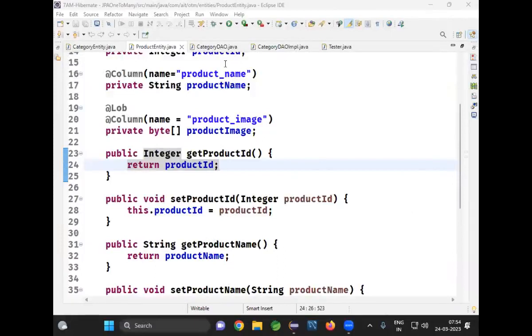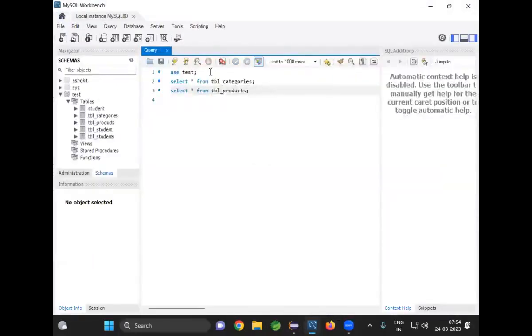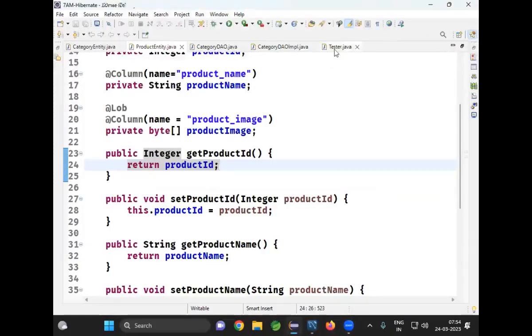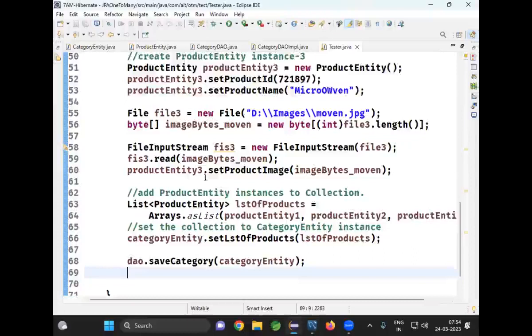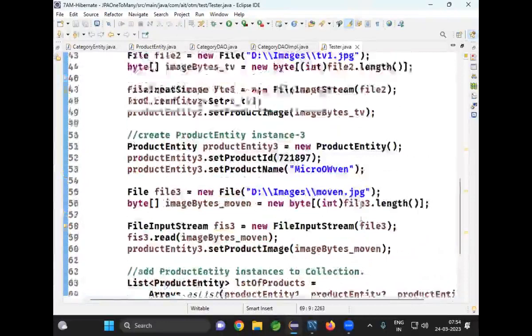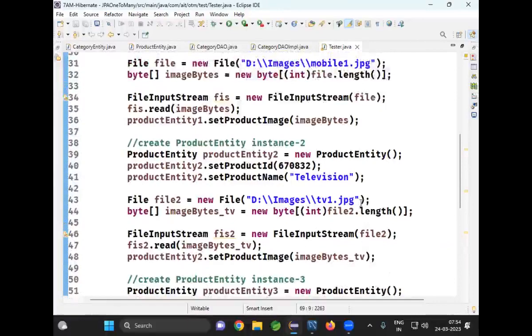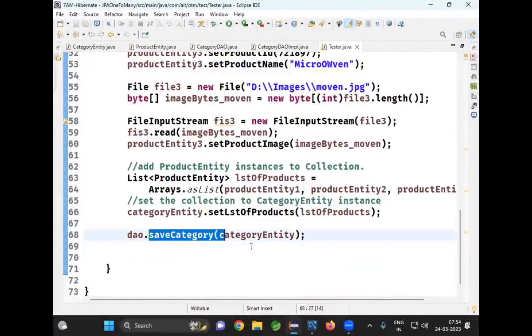So here is our example. Okay, let's move on. This operation is what we have discussed in the last class. Basically, the example is we would like to save a category.